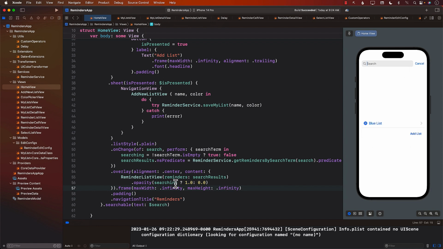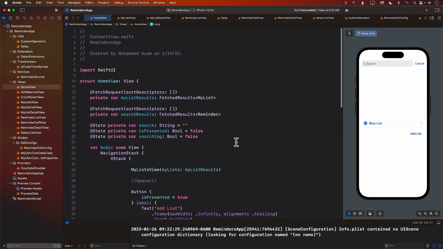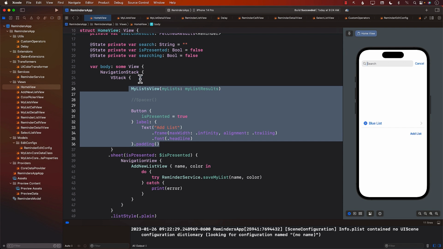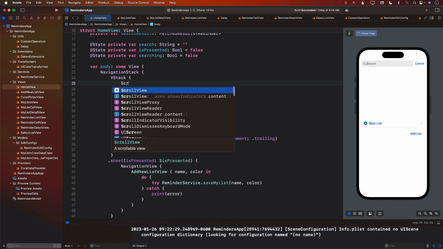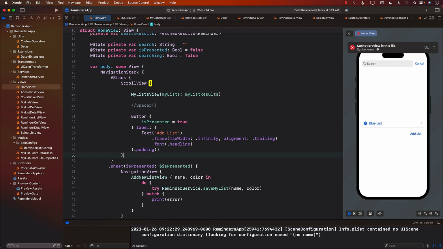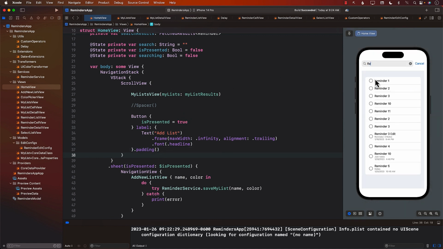Okay, so how do we solve this? Well, let's remove this frame width and see if that helps. And you can see that nope, the frame width is not really doing anything. So another thing we can do is wrap everything, the main VStack, inside the scroll view. So scroll view, and we will just wrap everything. And the good thing is that you already have the code, so you can always download it and play around. And there we go.